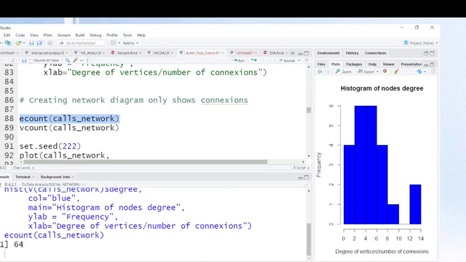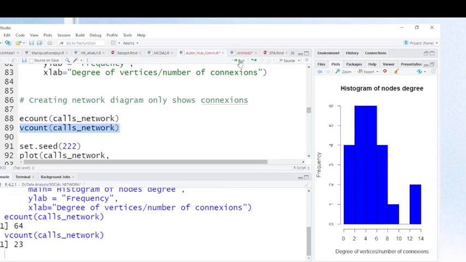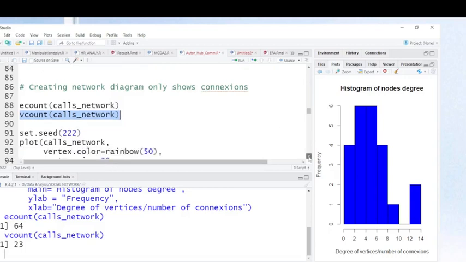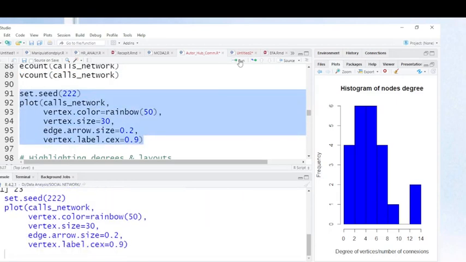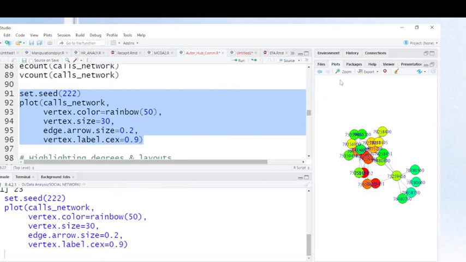We have 64 connections. I can also count the number of persons who are interacting in this social network. I have 23. Now I can also make a plot again. Let's run this plot just to see how it looks like.